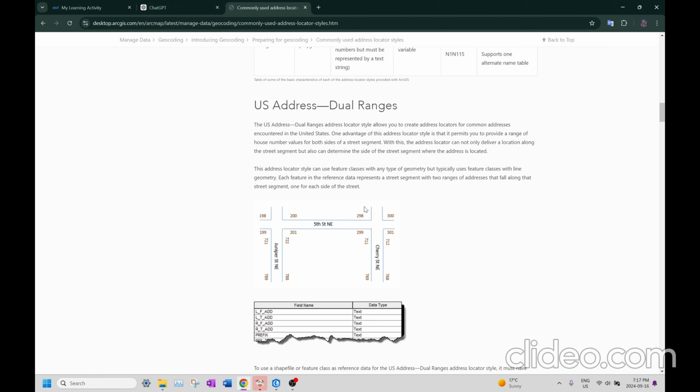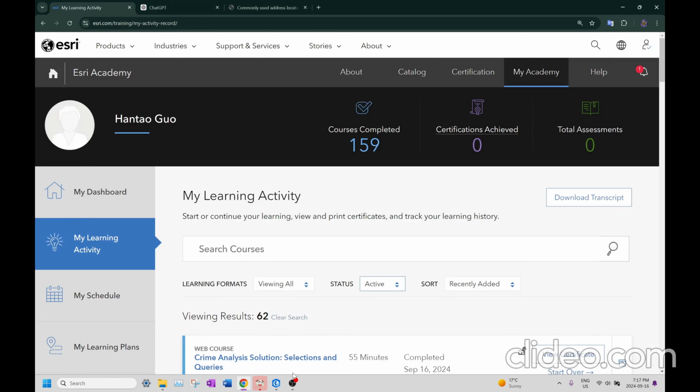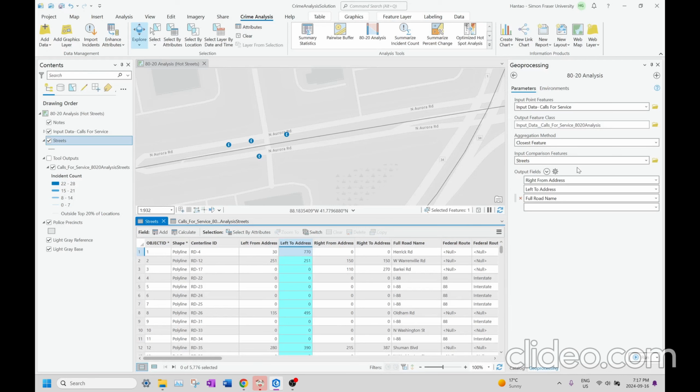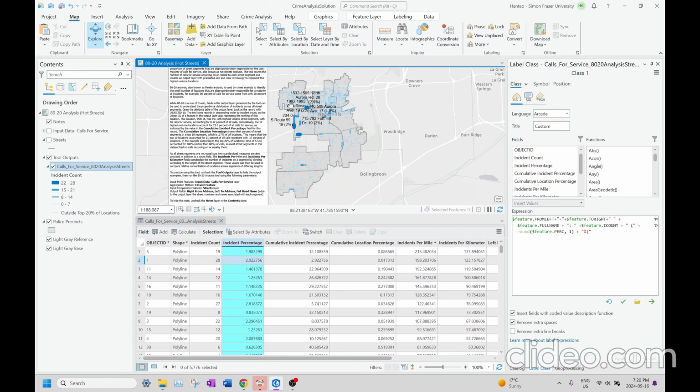So by having this block number, you can probably find out, if you have a household number, where that is located. And that's why for the outcome, you probably want to know the right from address, which is the smallest number on the right side, and left to address. That means the small number from the right to the largest number on the left. That does make sense.